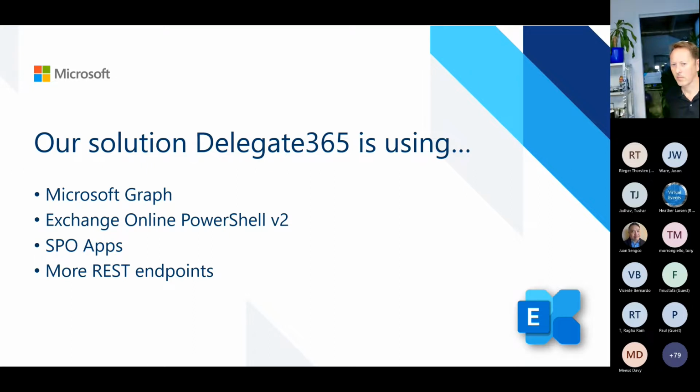First of all, we are using Microsoft Graph all the time, wherever we can. There are some specifics, especially around Exchange, where we do not have that because there's just no functionality available through Microsoft Graph, where we use Exchange Online PowerShell v2. And for that, we also use some SharePoint Online apps and also some REST endpoints.